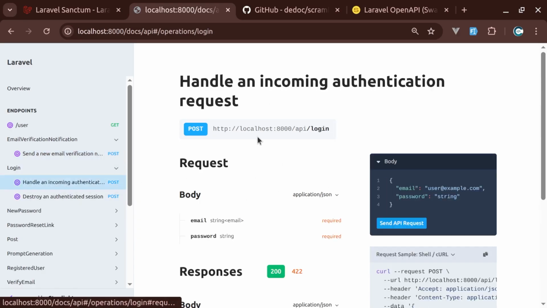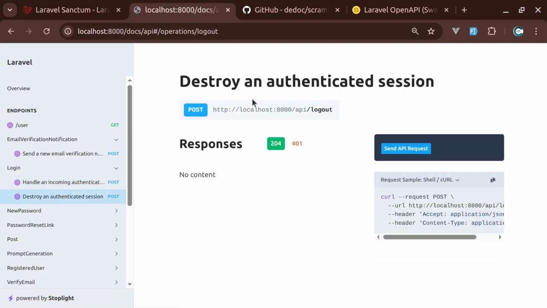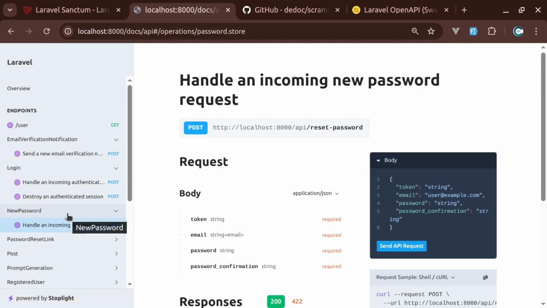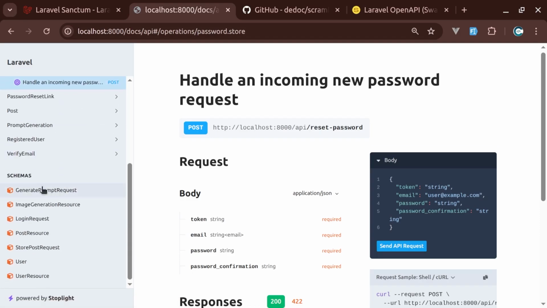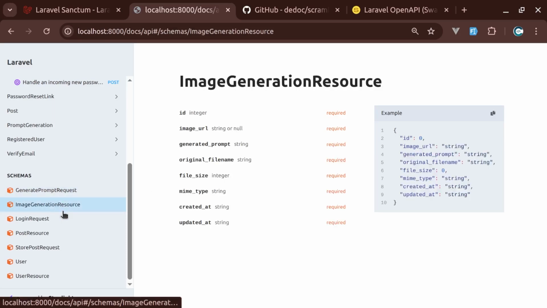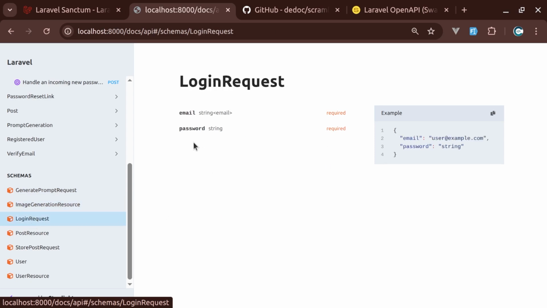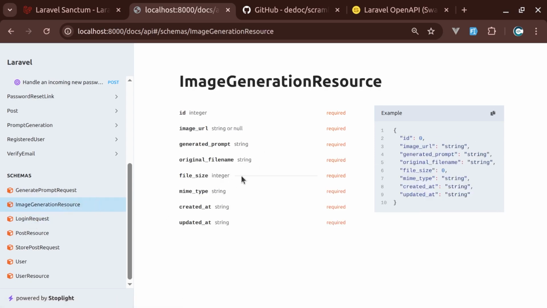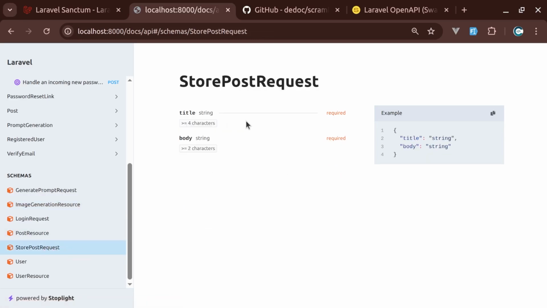We have the login. This is it. We have the logout as well to destroy an authenticated session. We have the password request reset and so on. And down below, we also have these so-called request and resource class descriptions. So this is the login request class. This is the image generation resource as well. And this package dedoc/scramble automatically detects all these, parses that, and just gives us the following UI. We have this store post request as well, which has the following example: title string, body string.